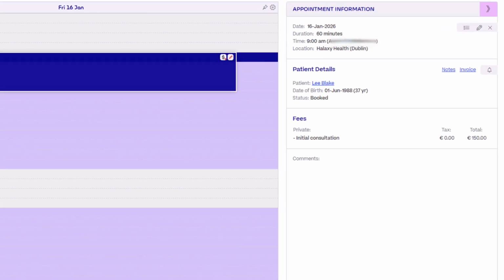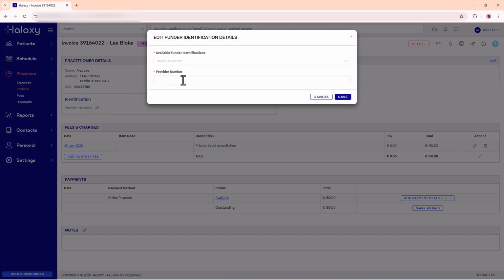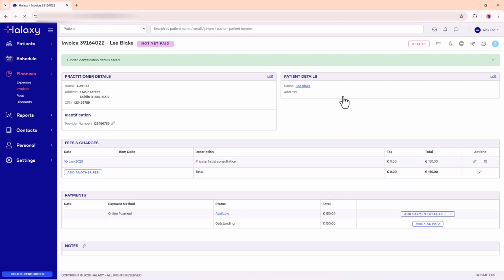As you can see, just by following the simple process of creating an appointment, you've also completed several other tasks. You've created a new patient profile. You've set up a new fee for your practice. You've automatically generated an invoice and a clinical note for the appointment. In the invoice, all the correct information is populated. You can even add your identification numbers, which will now automatically display for any private fee at this location.